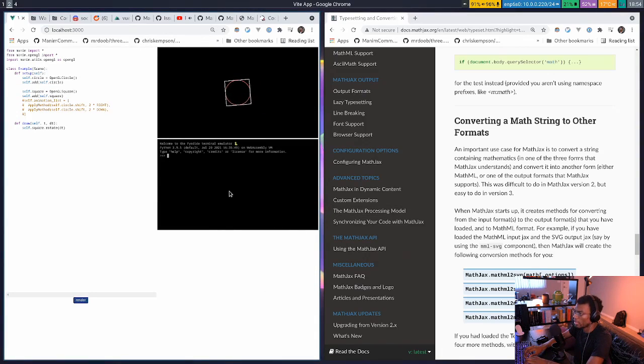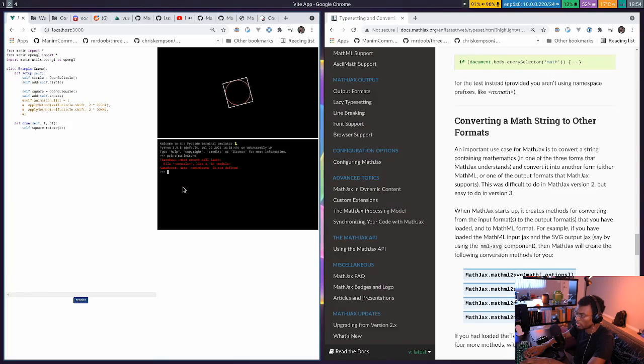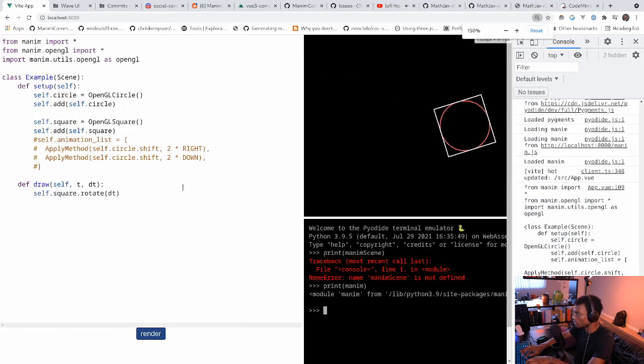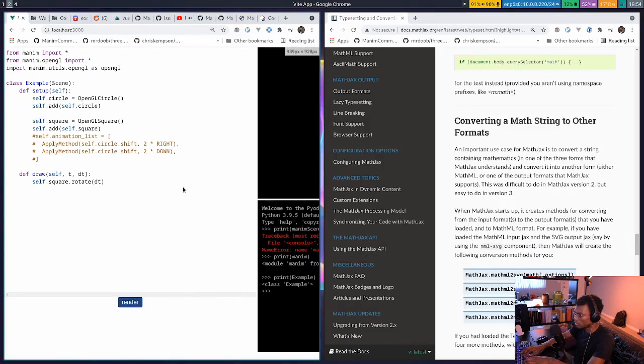I should also work on getting a reference to the scene within this terminal. Like, it's called Manim scene here, but there's no reference to it. It's probably too small for you to even see. And I do have Manim, but I don't have a reference to that scene, I guess, yet. You do have the name of the class, though.